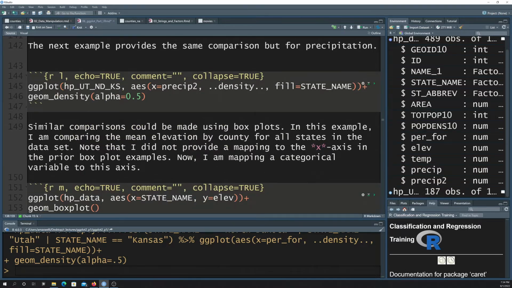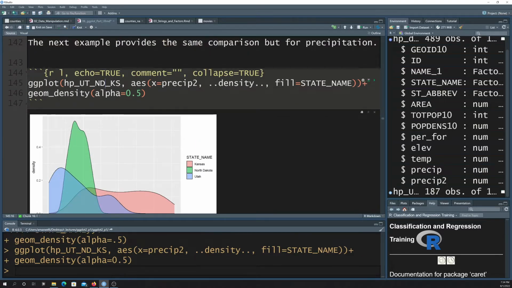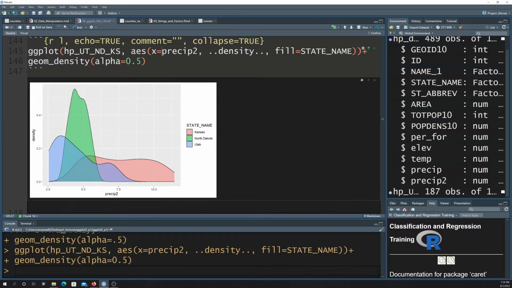Let's see what we're doing here. This is basically the same thing except for precip. Again, we're taking our data that we subset out to 3 states, and now we're plotting the precip as opposed to the temperature. So it's just changing out the variable mapped to x. That's all we were really doing.